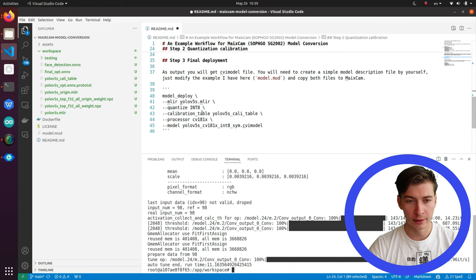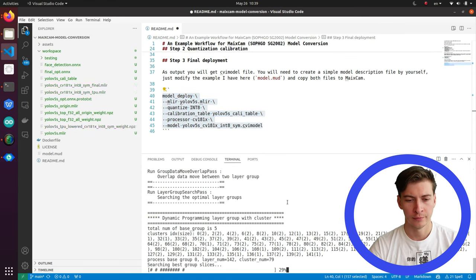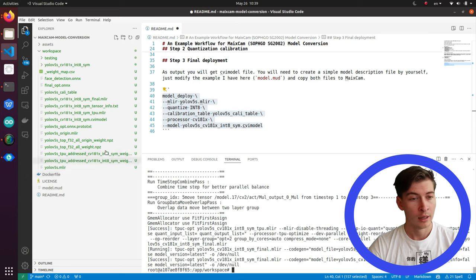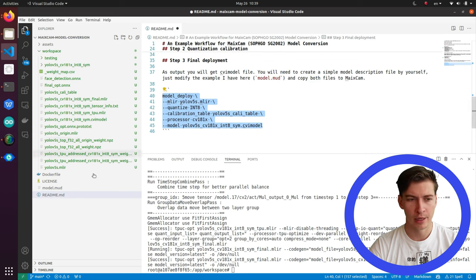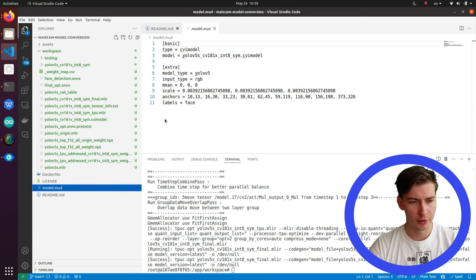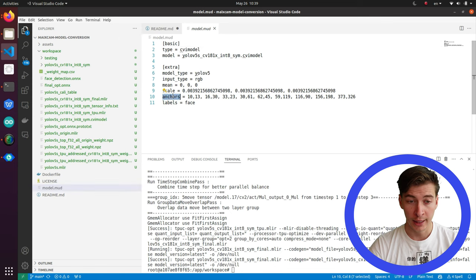Finally, run the model deploy command. All right, so as an output, you get CVI model file right here. It's a binary file, so we cannot see its content. And you'll need to modify the model description file by yourself. Just use the example I provided in my repository. For me, the values are all correct already, but you might need to change the labels and the anchors, which you can get from YOLO output.